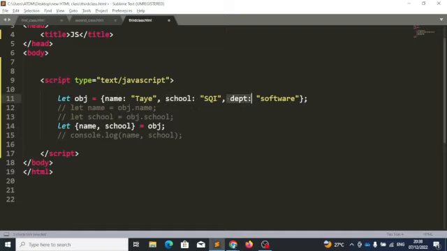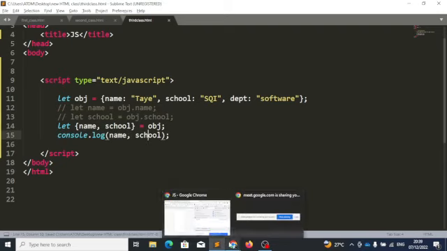Yes. Okay, good. So what that means is, in this case also, position does not matter, unlike arrays where position matters. Here, it is the key that matters. So it will go to this obj and look for the property name. It will pull it out and assign it to name. Meaning that this and this will do the same thing, and then this and this and this will do the same thing. So it will go to that object, pull them out, and assign them to these variables. So if I say console.log name and school, it will still be Taye and SQI.